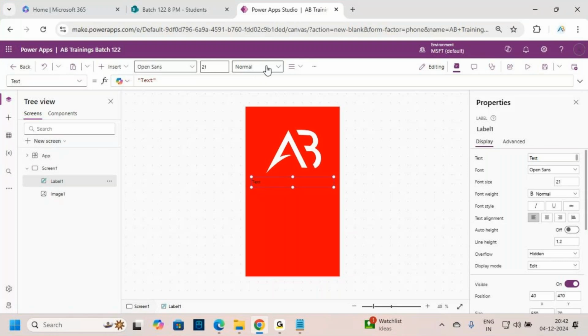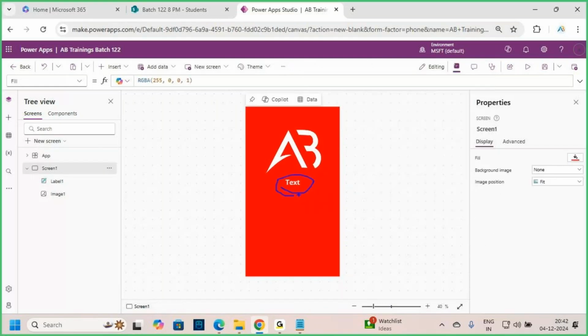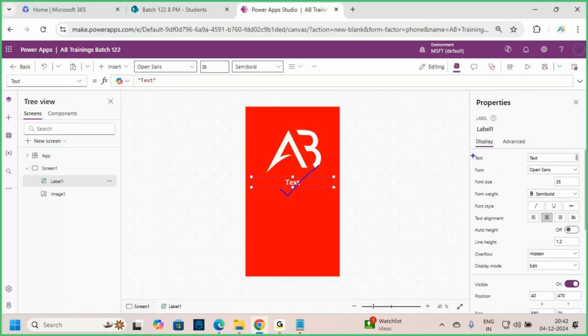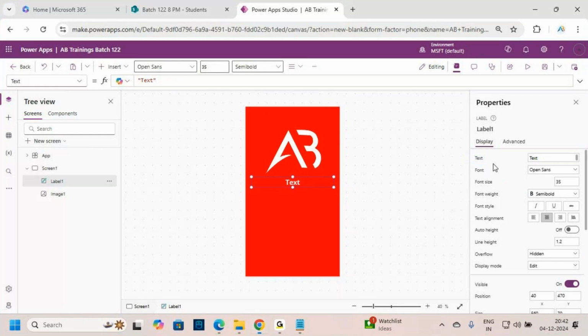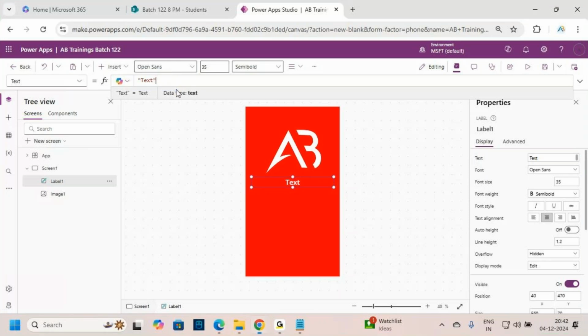Go and change the font weight to semi bold. Increase the font size to 35 and align it to center. And then change the font color to white. By default it is showing the value as what? Text. I want to change it to what? Trainings. Select this, go to the property called what? Text property. Select the text property and then go and change it from here. Let me change the text to trainings.